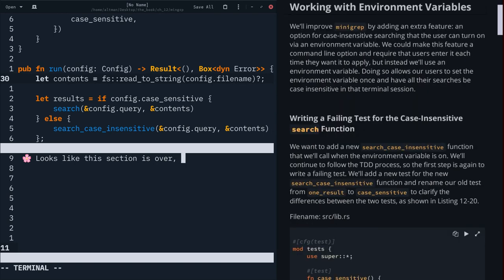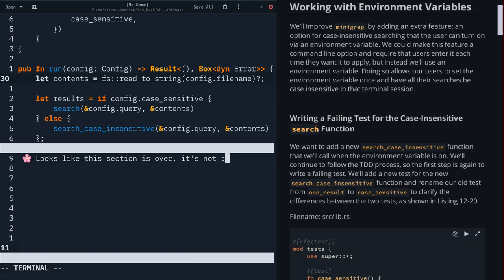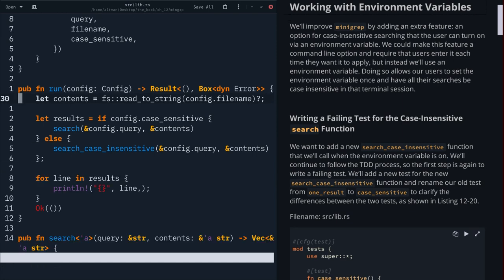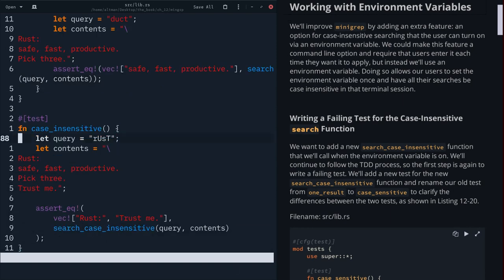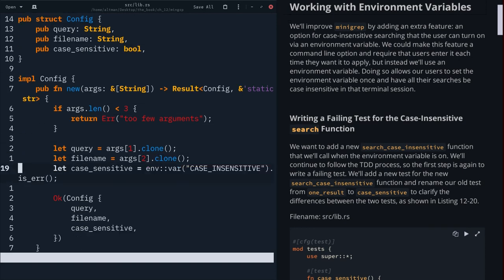Working with environment variables. We'll improve minigrep by adding an extra feature, an option for case-insensitive searching that the user can turn on via an environment variable. We can make this feature a command line option and require that users enter it each time they want it to apply, but instead we'll use an environment variable. Doing this allows our users to set the environment variable once and have all their searches be case-insensitive in that terminal session.